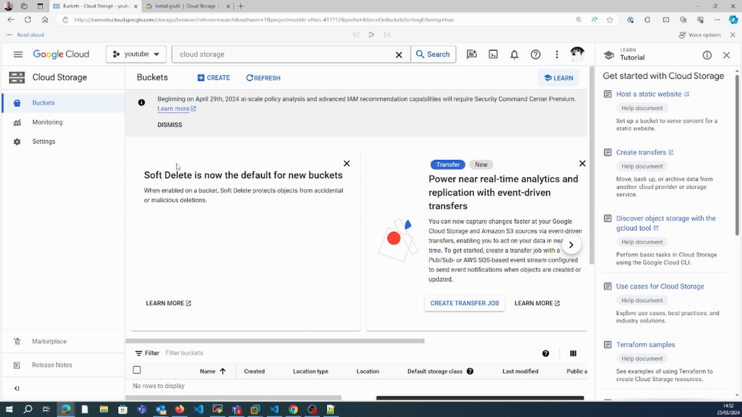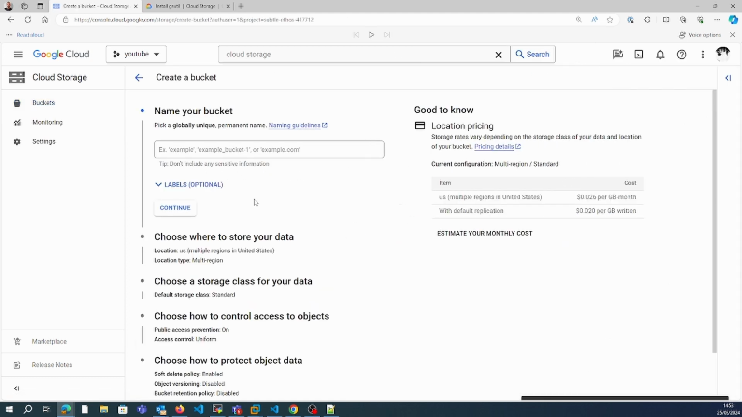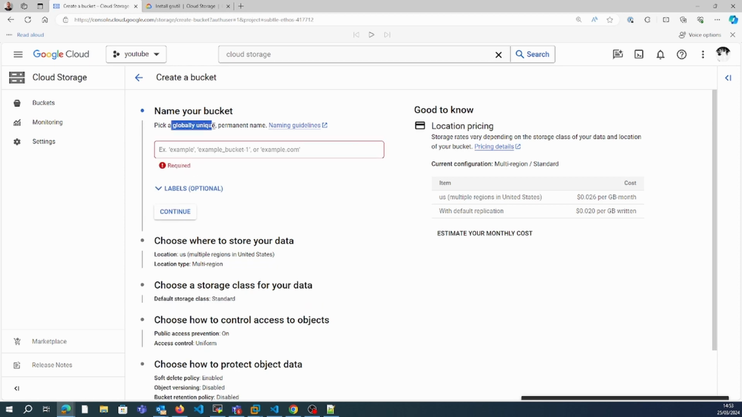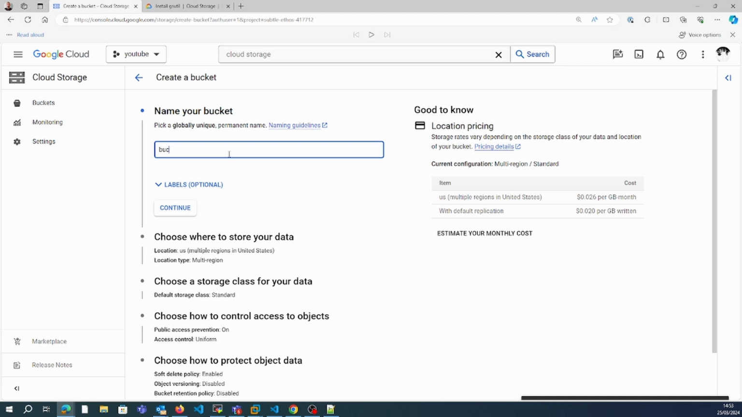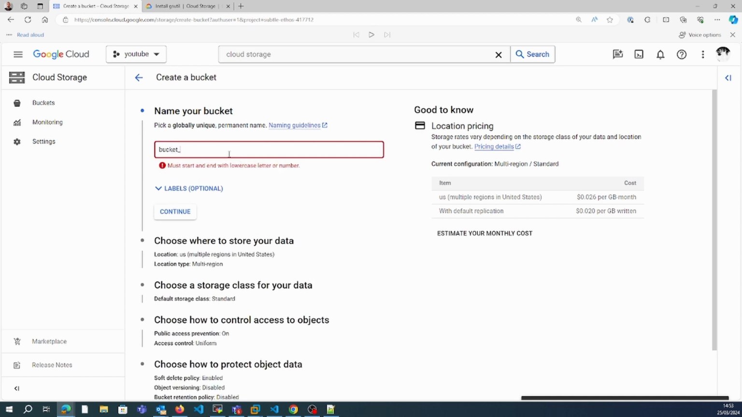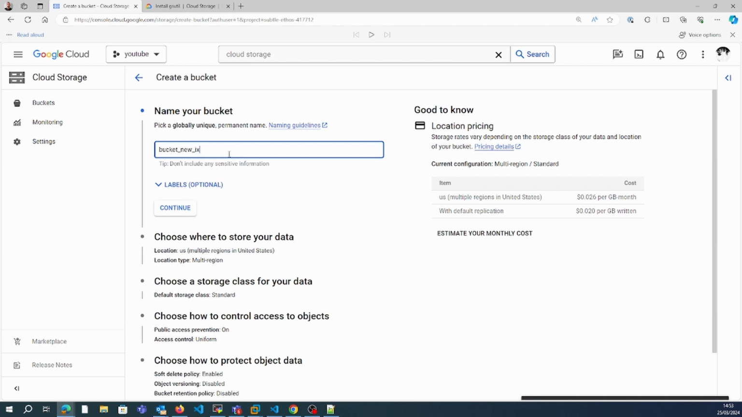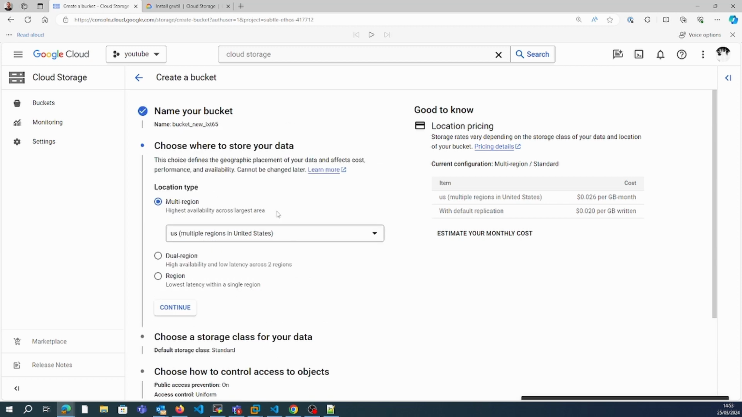We'll click on bucket, and the bucket name we provide should be globally unique. So I'm giving the bucket name new ixt65, and it doesn't give an error, so I believe it is globally unique. So I'll click on continue.